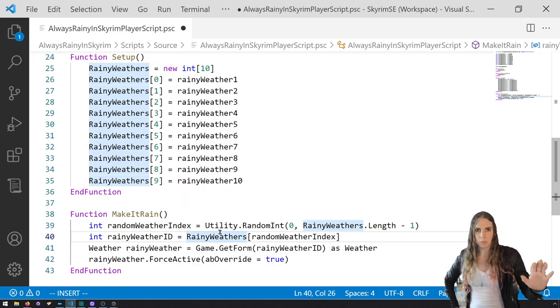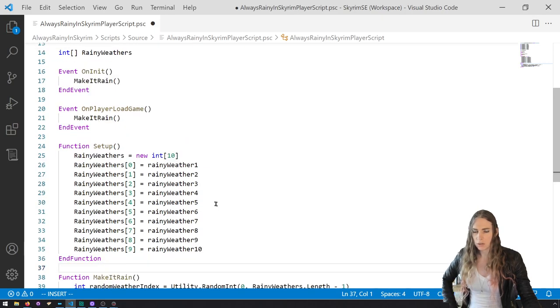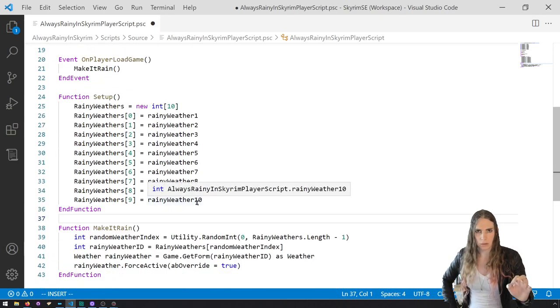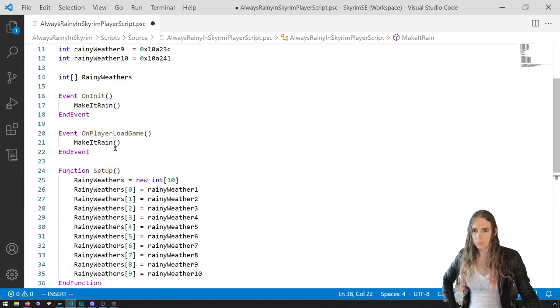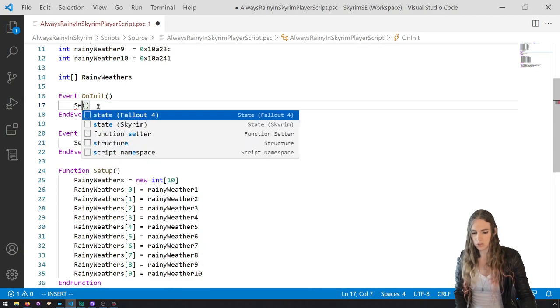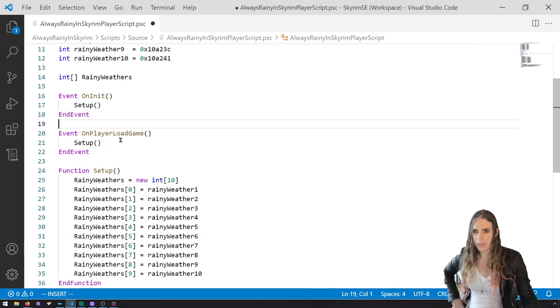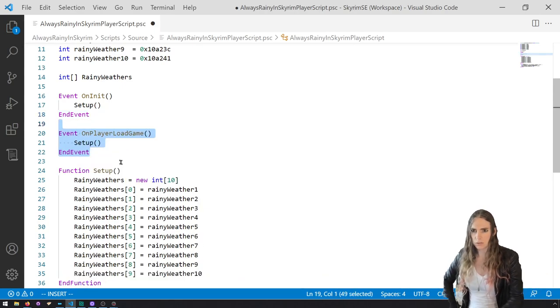Now we could let them kind of blend into one another. So what we could do is when the game starts, we'll make it rain immediately, but then after that we'll let it just kind of shift, and we won't do the force active, we'll do set active. So here's what we want to do. Whenever you start, if you load the game or instantiate, you probably already have this mod installed, so this only needs to get set up once, probably. I'll do this for safety.